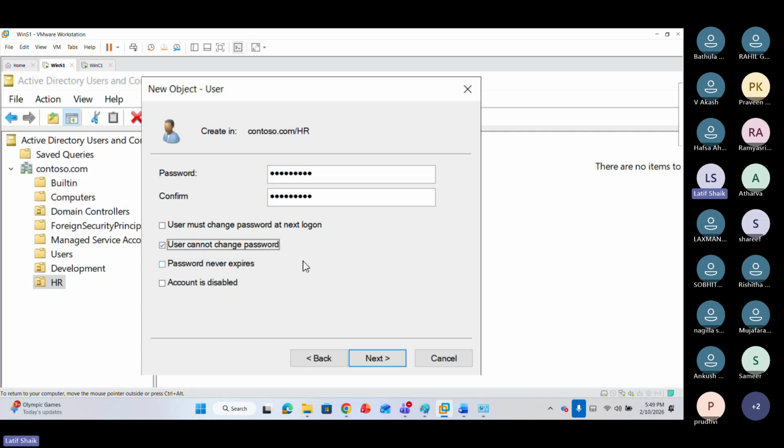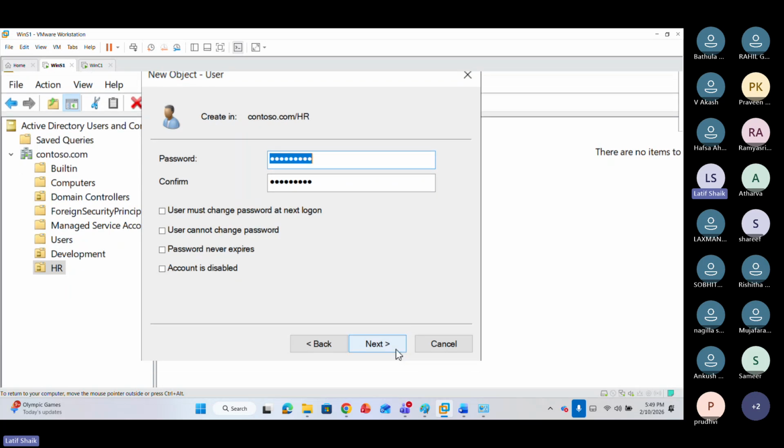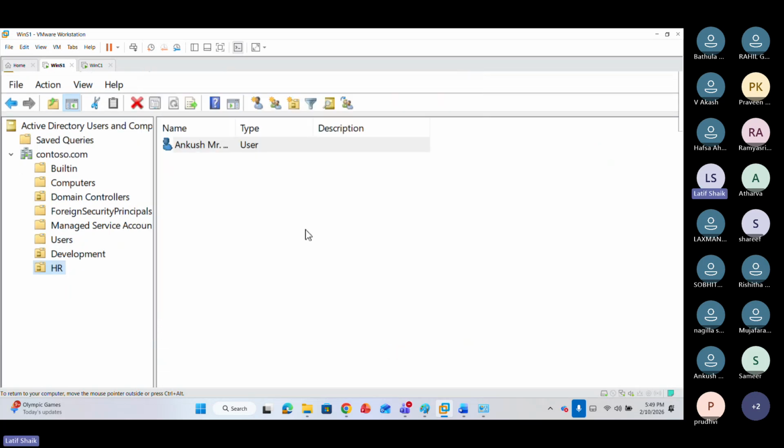And if I don't want to allow the user to change the password, because users change passwords and forget them, which is not a good idea, then I can select these options. But right now I'm not selecting anything. All are cleared. Next, finish. Now the user is created.